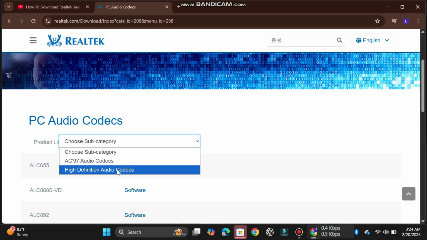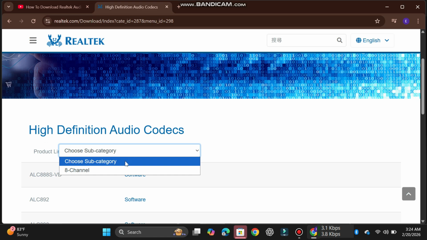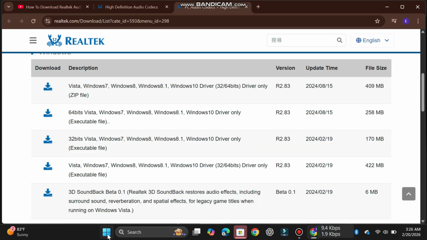Now you'll see different options. We'll go with this one here as it's commonly used. On the right side, click on Software. This will take you to the download page. You'll see multiple versions listed on the right. Most systems these days are 64-bit.